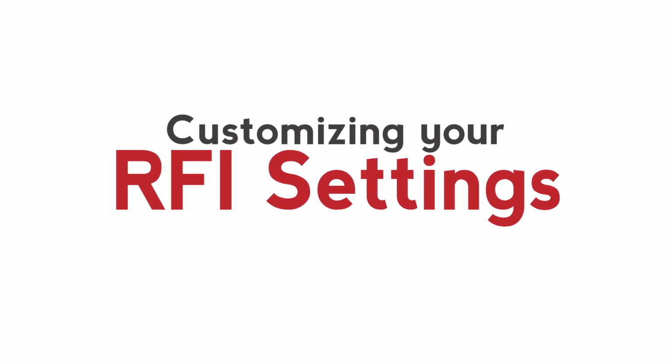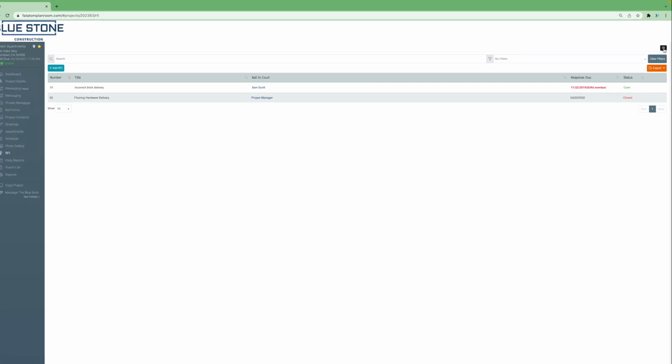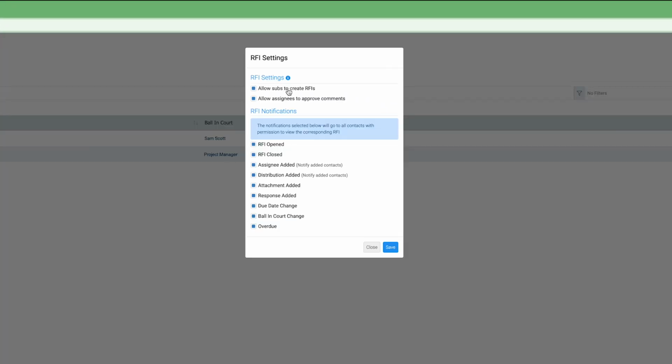How to customize your RFI setting. Within the RFI tab, click on the Settings icon at the top right of the screen. In General Settings, you can customize who can create RFIs and assignees to approve comments. Similarly, you can customize your notification settings below by selecting which options to receive notifications on.